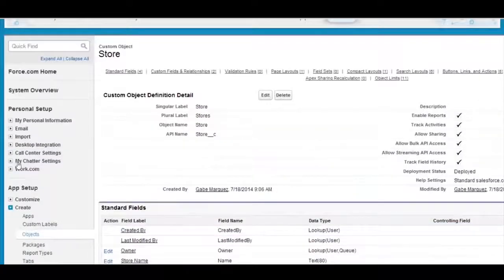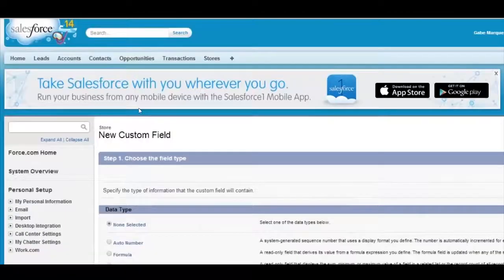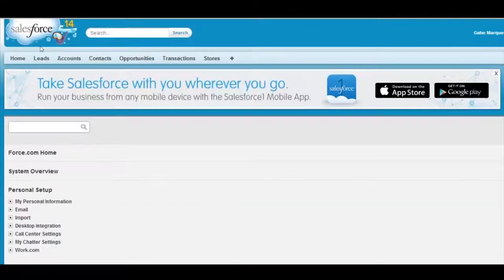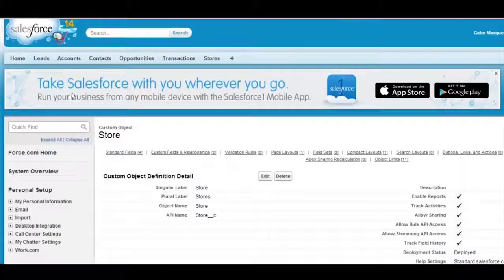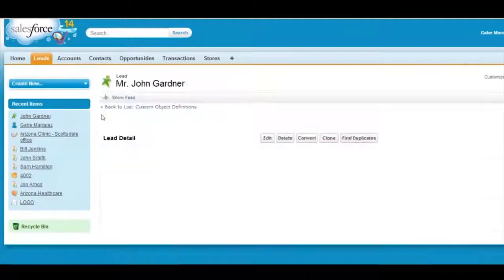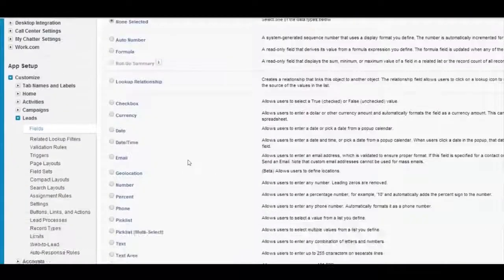So let's get started and look at some regular fields here, some custom fields. Actually, before that, let me show you one other way to get to custom fields that's a lot quicker. If you're in an object, let's say I'm in the lead object, let's pull up this guy here. So let's talk about some of these fields.